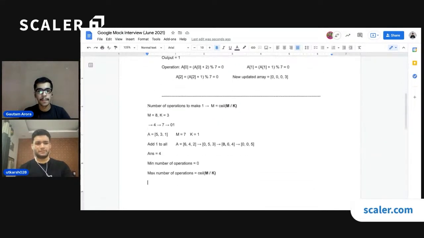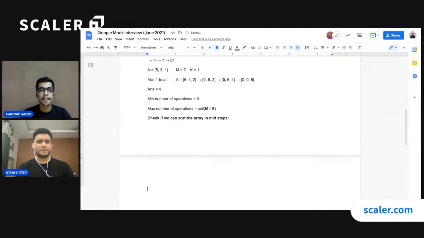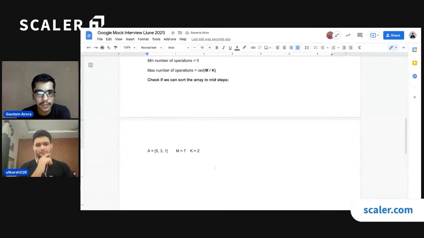So let's write the new question now. The question is updated to check if we can sort the array in, let's say, mid operations, or what do you want to call it? Width will be fine. This is our new strategy. So let's take this example and let's make k equal to 2. Now try and think how we can solve this question.